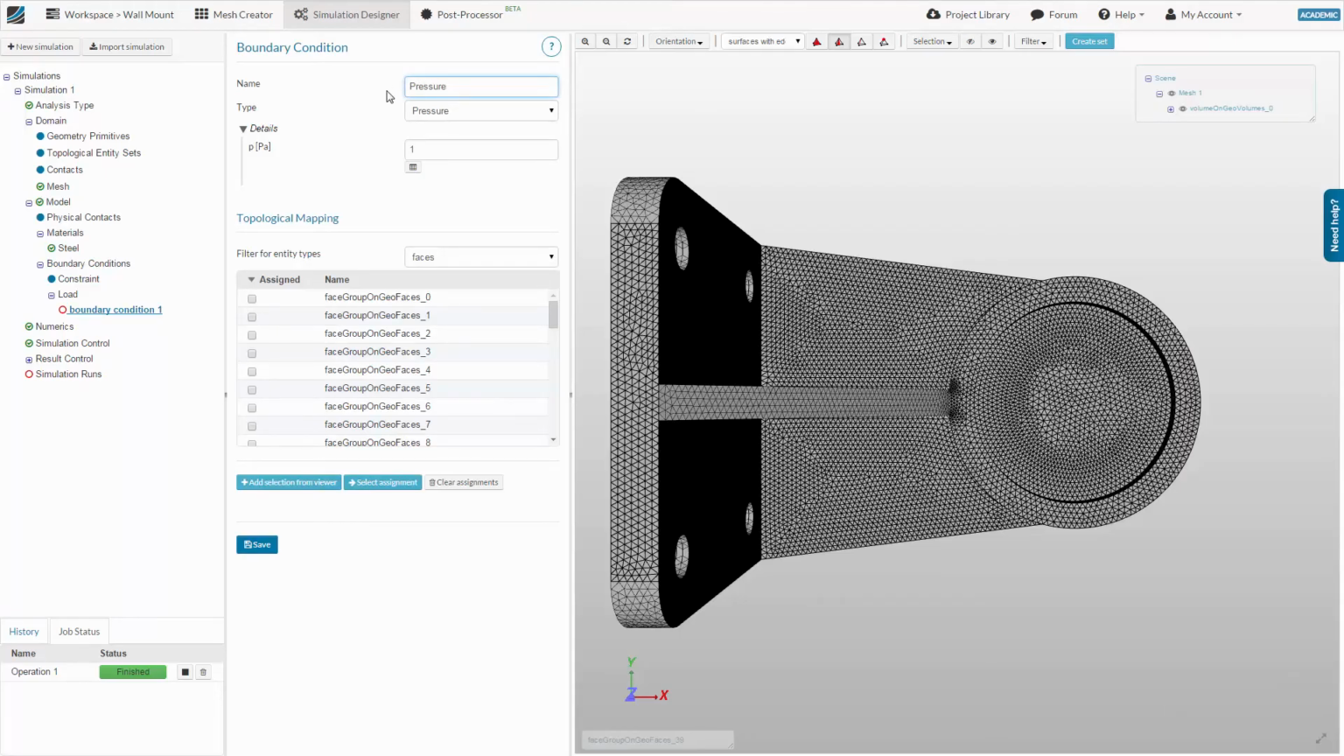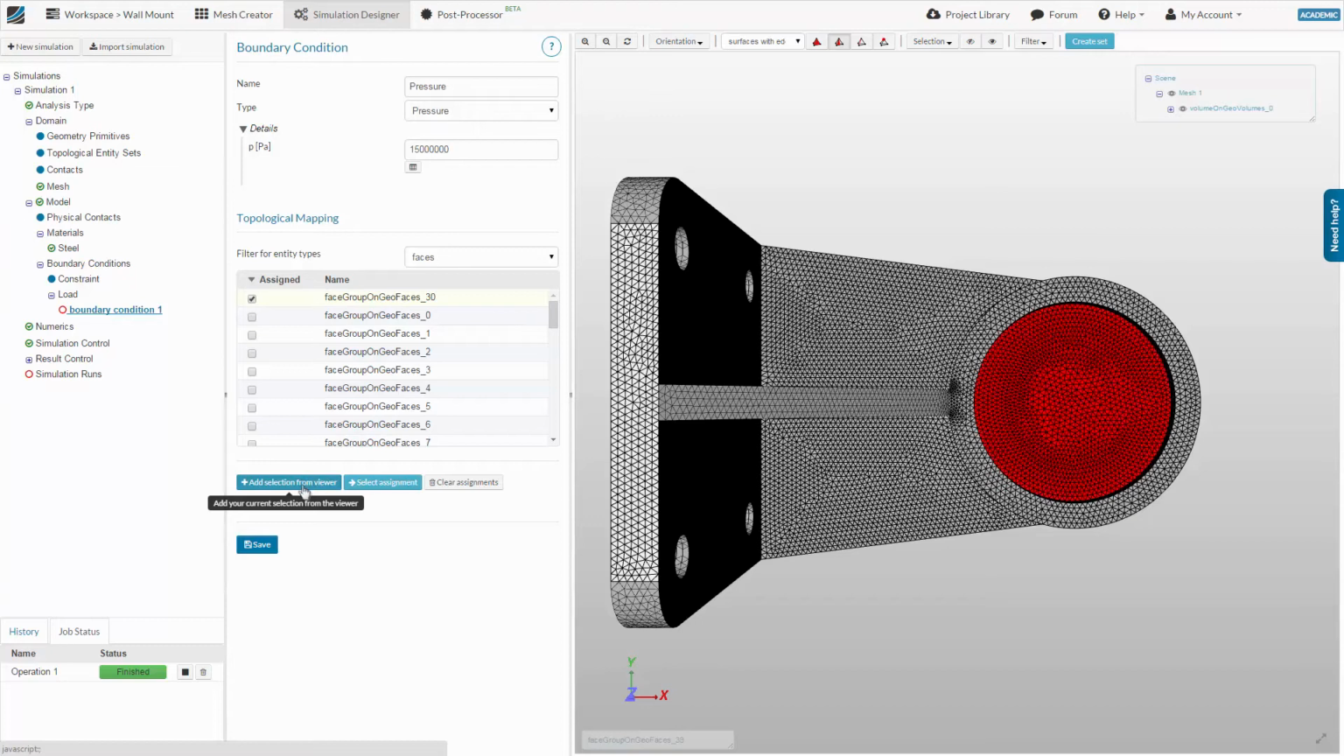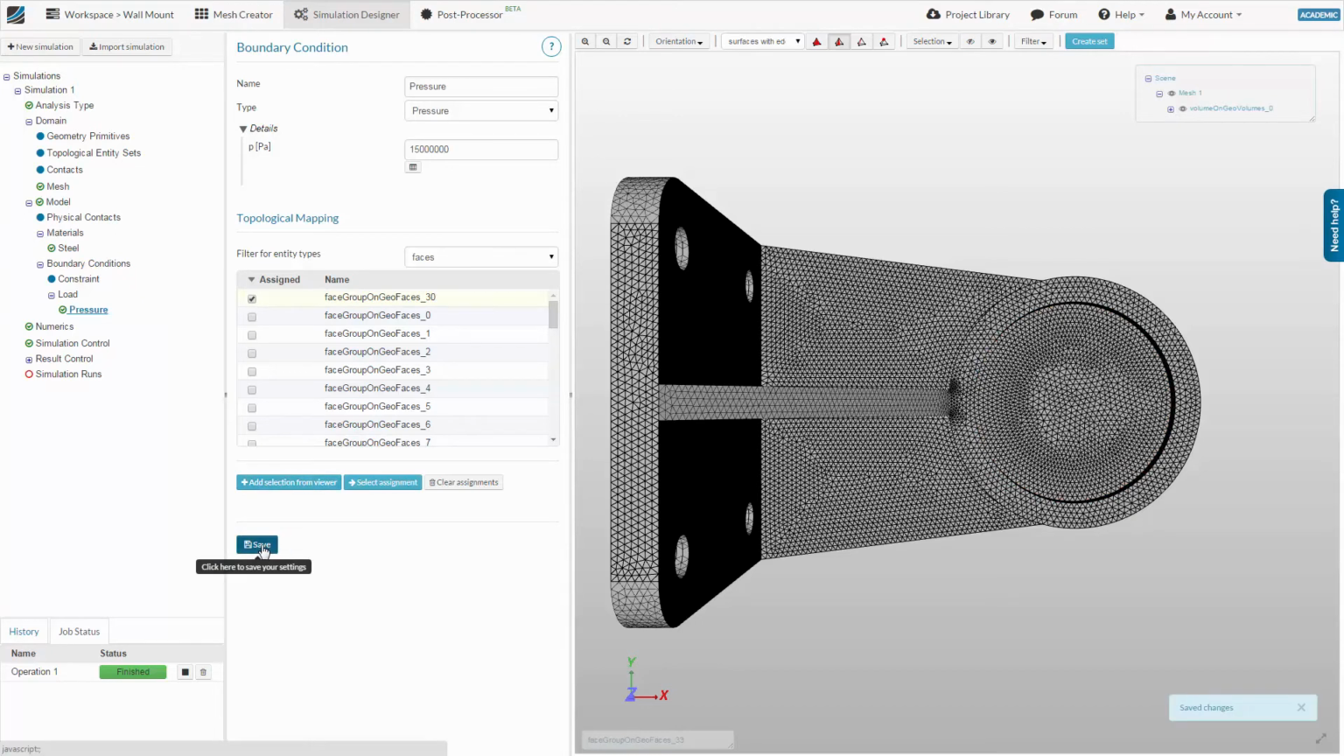Then select pressure as the type and define a value of 15 megapascals or 15 million pascals, which is equivalent to a uniformly distributed force of 20 tons. Last, you have to map this pressure on the surface by selecting the face in the 3D window and clicking the Add Selection from Viewer button.